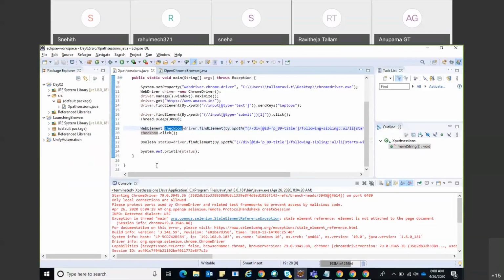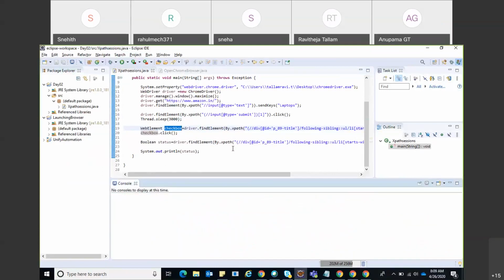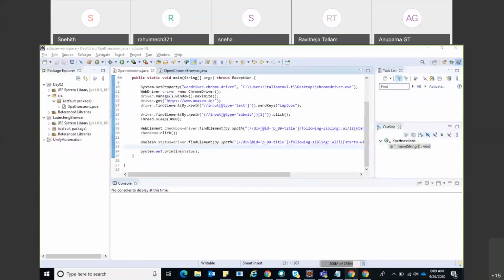So after clicking on the checkbox, the DOM got refreshed and checkbox has nothing, right? Yeah, nothing. Or we can say it is stale, which is already used, and it is unable to find that particular used web element. So it can be stated as no such element exception also.